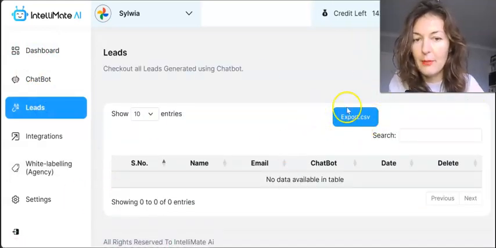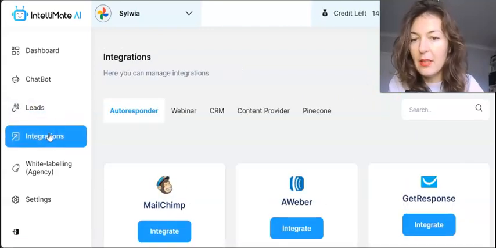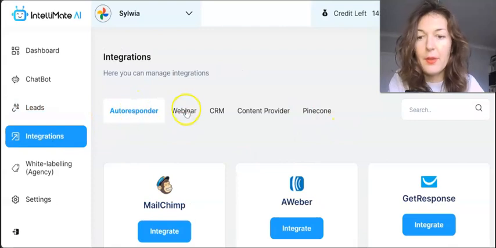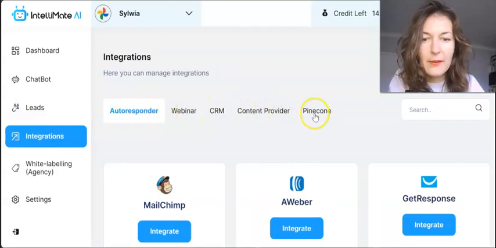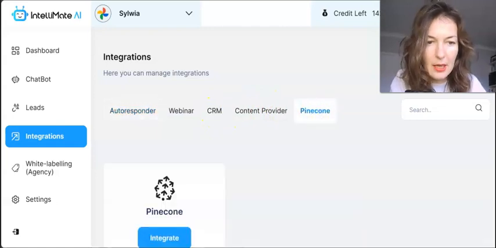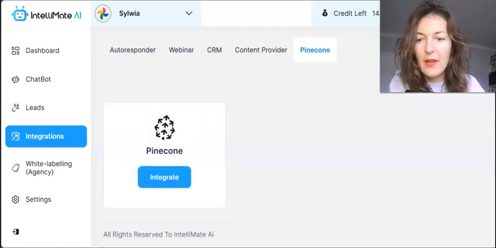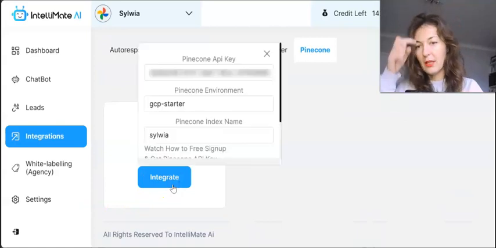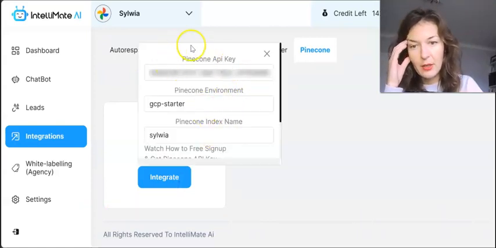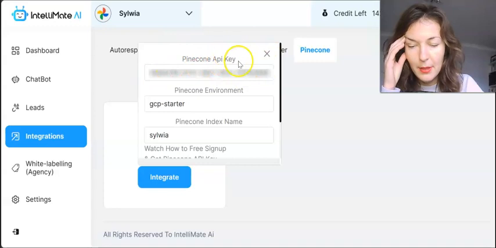You could export them as a CSV file. Here you have all of the integrations, so your autoresponder, even for webinars, CRM, content provider, and Pinecone. Pinecone, guys, as I said, is very easy to integrate. You just click on integrate. This is where you'd put in your API key.